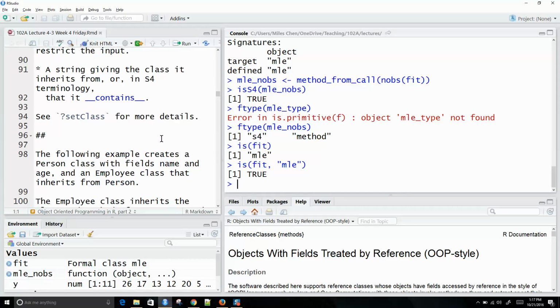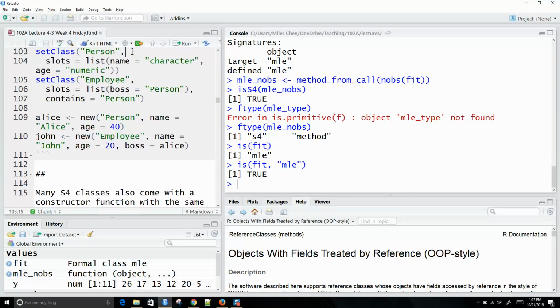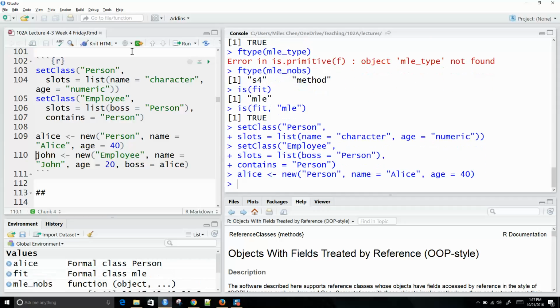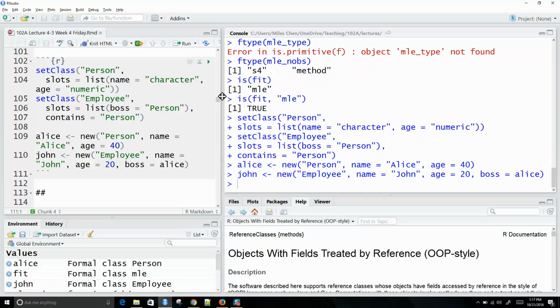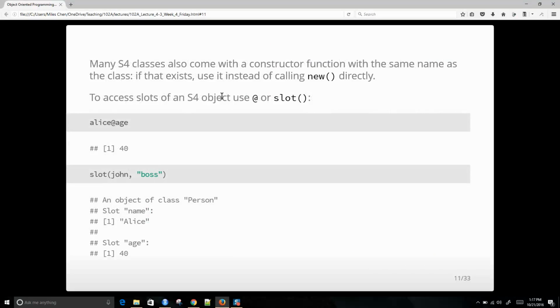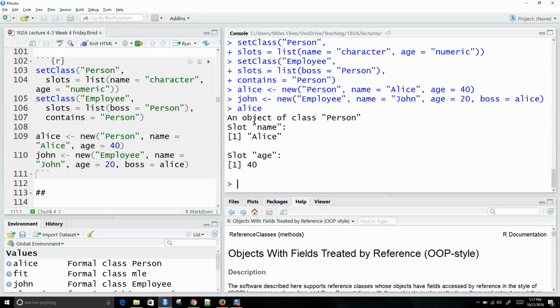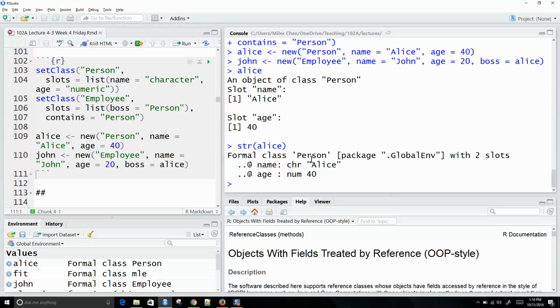So let me run all of this. So here I'm defining set class person, set class employee. We'll define Alice, and we'll define John. And then I can ask, what is Alice? And it will say it's an object of class person. The slot is name, and the slot for name is Alice, and the slot for age is 40. If I ask str of Alice, it will say formal class person with two slots, name and age.